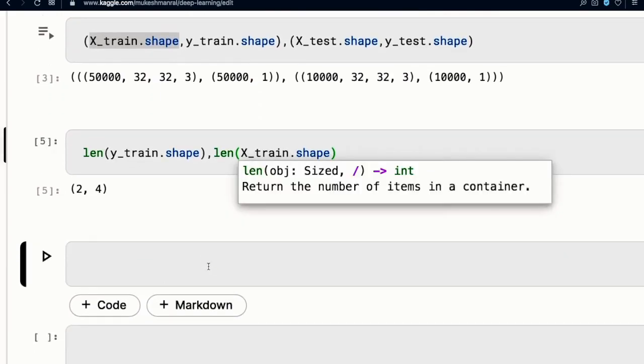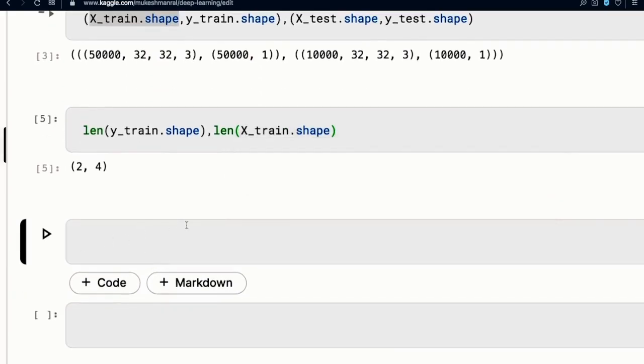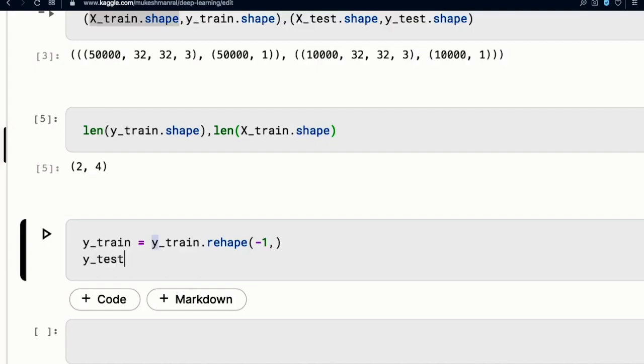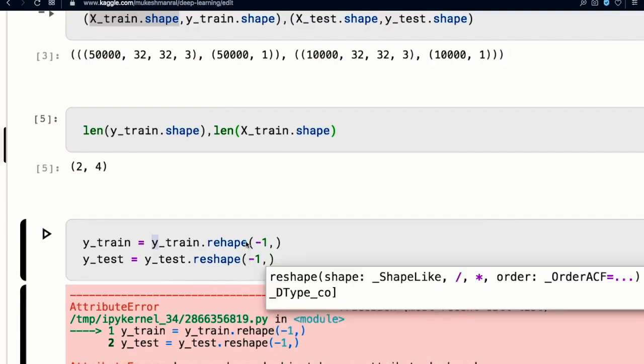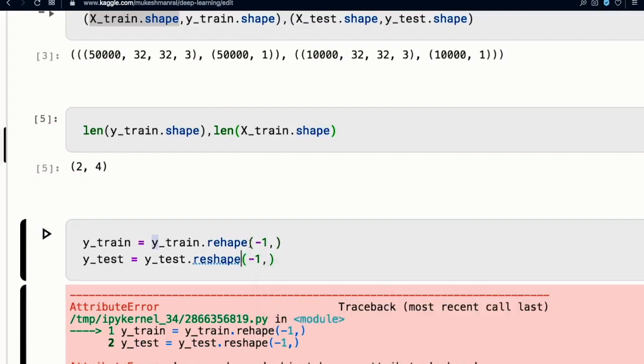First I will apply an ANN on it, a multi-level perceptron, MLP. Then I have to reshape it, so y_train dot reshape. I will show you why this reshaping is required, and we will have a discussion on it. Don't worry, just see what differs between ANN and CNN. Now I have reshaped them.